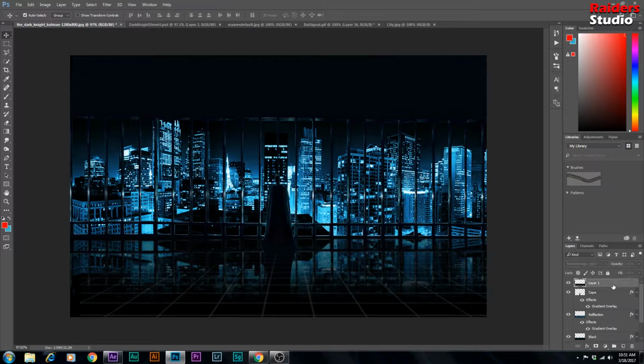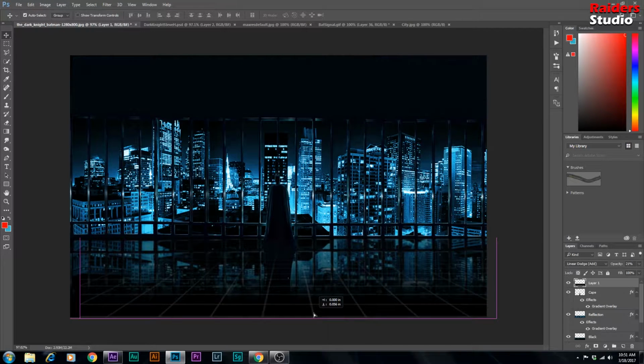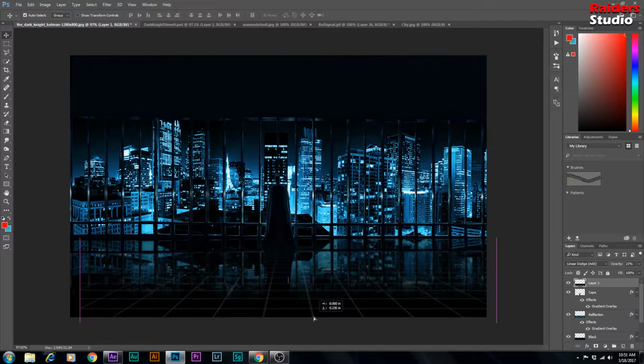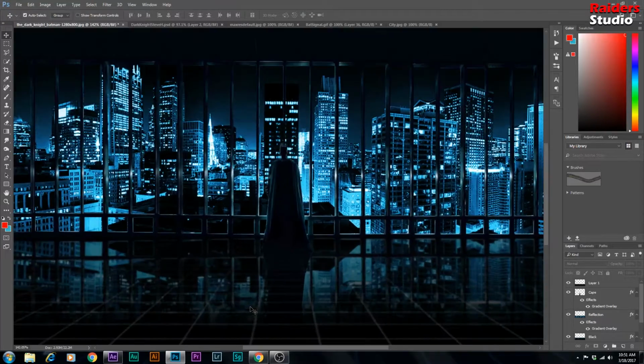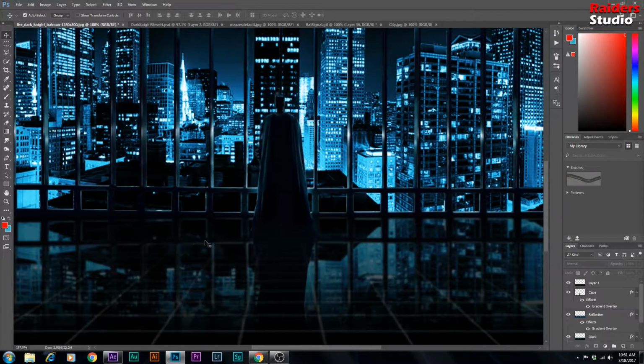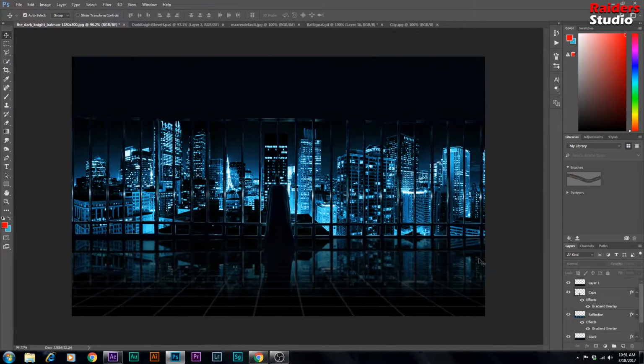So with that layer selected, I'm just going to drag this edge a little more. There we go. I don't want that line across the bottom. Plus we want to make sure it fits in here. Okay, that looks good there. And you can see it kind of disappears into the background, blended in pretty nicely.